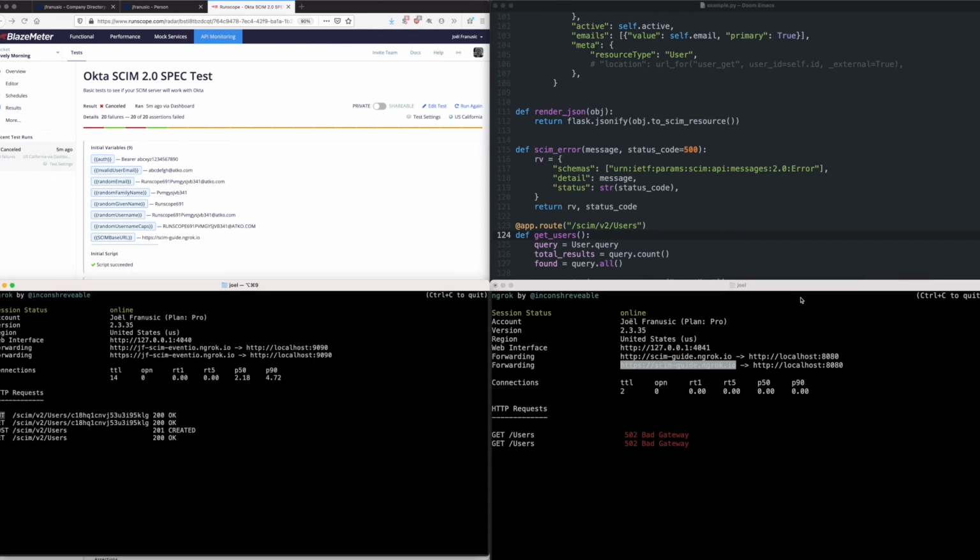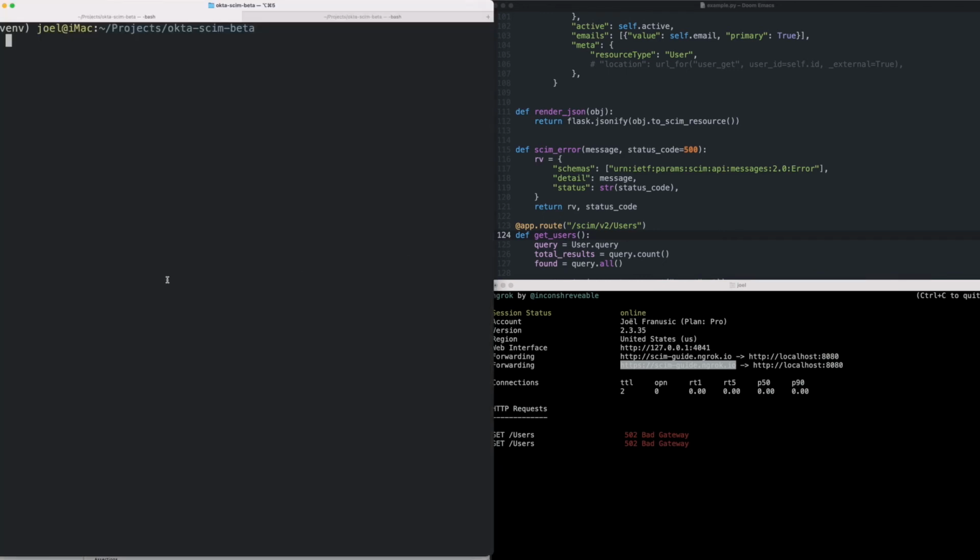So what I'm going to do now is go over to my terminal and fire this up. So say I'm going to use the Flask command line tool.